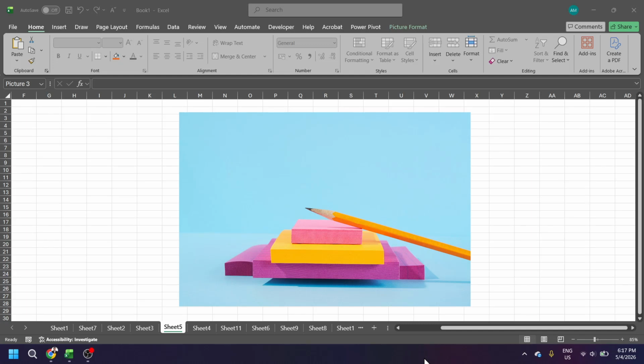In today's video, I'm going to teach you how to add a sketched border in Excel. This is a quick way to give any picture in your worksheet a hand-drawn, casual look that stands out in reports, dashboards, or handouts. Start by opening your worksheet and clicking the picture you want to style.